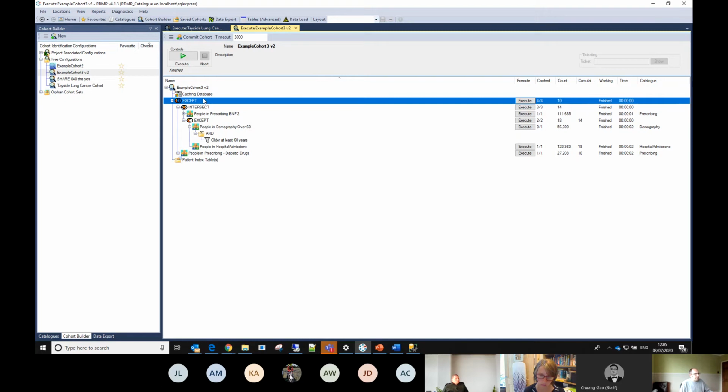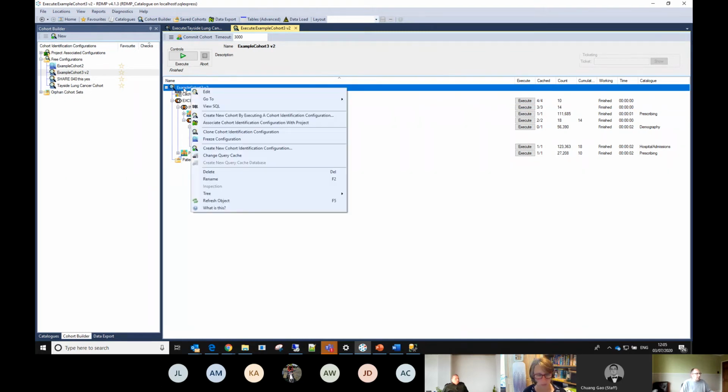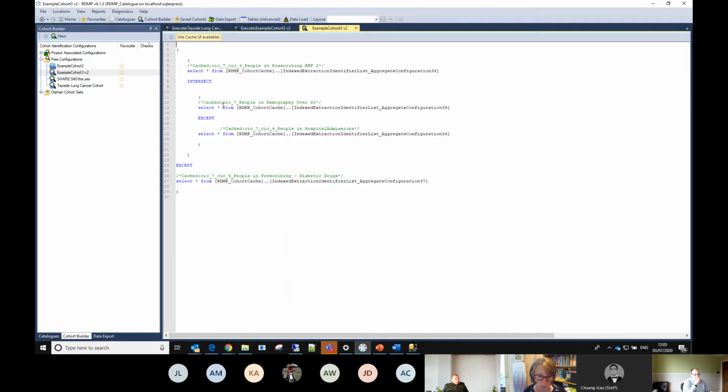Sorry. If you're interested in getting into the proper technical bit, you can right-click at the very top and you can view the SQL code that it's building. I'm not sure of those on the call what your experience is with SQL, so don't worry about this if this isn't for you. I'm not going to dwell on it too much. What I'm going to highlight here is this is using a cohort cache, and in the SQL you can see this intersect and except logic coming through, and these are all just selects from cache tables because it's cached.